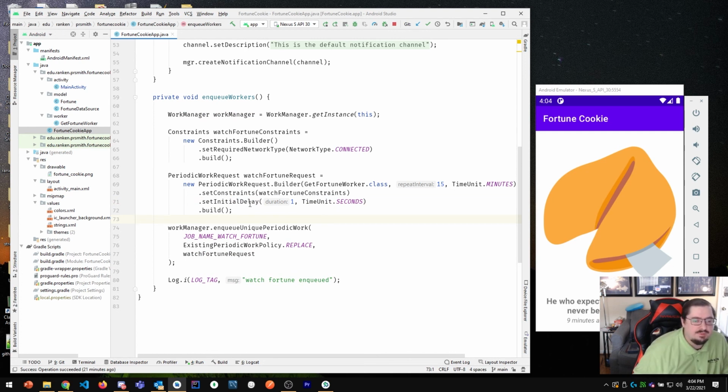Yeah, so I do that, and then I just need to say enqueue periodic work, and I give it the name of the job and replace, and watch for the request. So if there already was a job, I'm just going to replace that job with the new one. That's it.